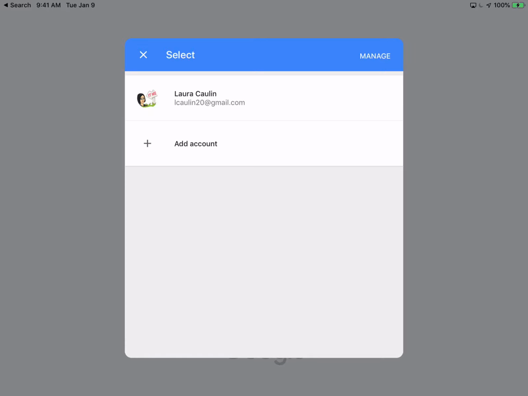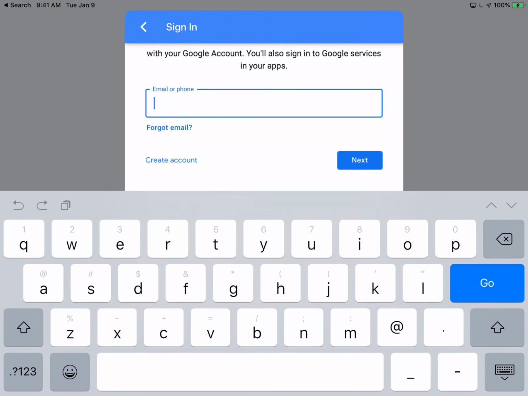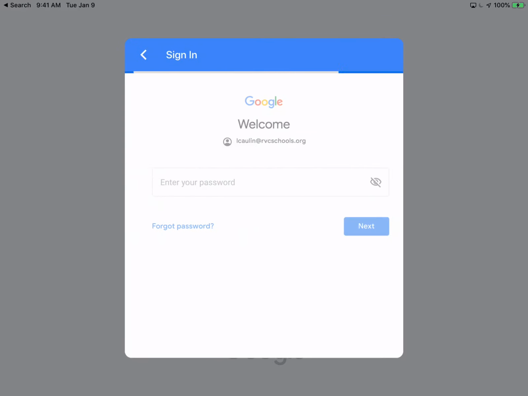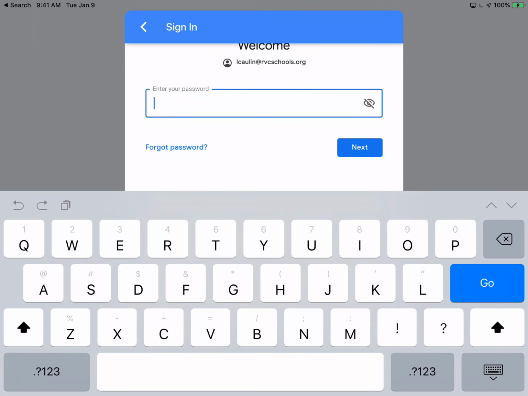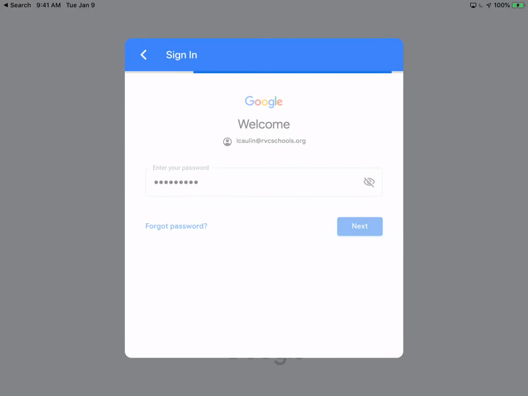And you will see here it says Laura L:20 at Gmail. That's not the account I want to use. That's my personal account. So I'm going to say Add Account, and I'm going to log in with my district Google account, L:@rvcschools.org, and then whatever password you set up for yourself. Yeah, that should do it.